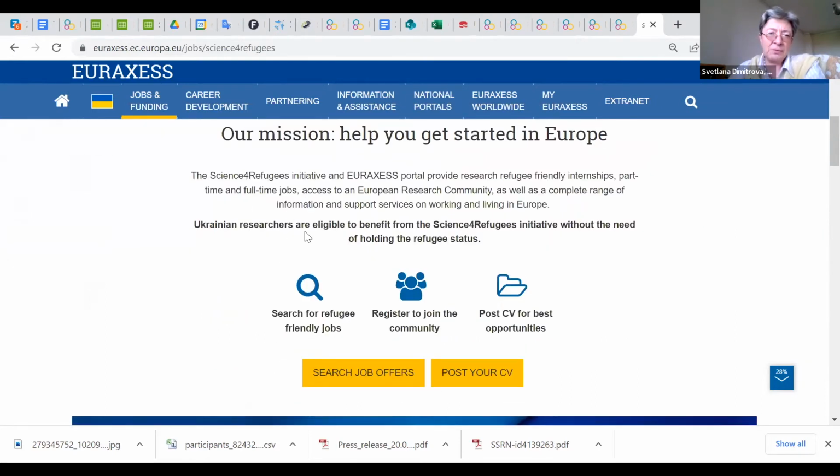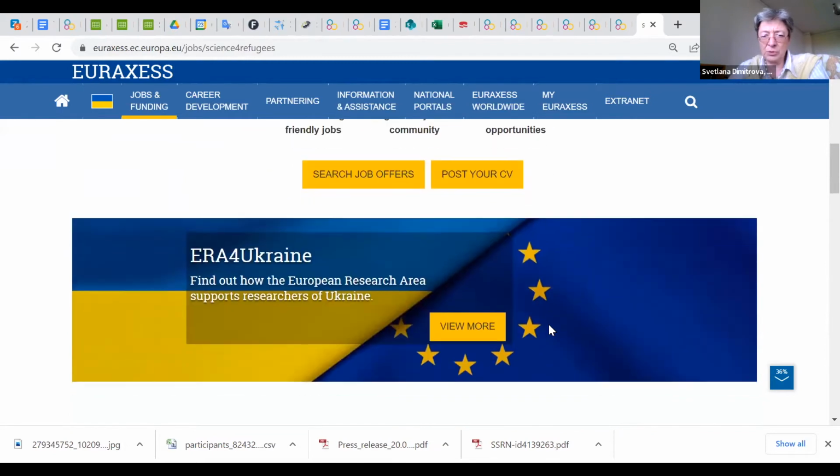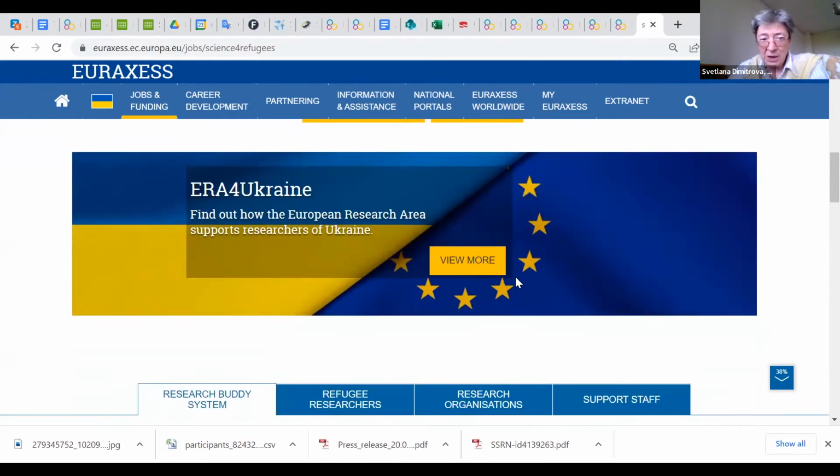So what can you find on this section that is for refugees? They can search for jobs. They can register to join the community and to use the internal functionalities of the portal. They can look for a buddy and they can post their CV for looking for the best opportunities. Just right after is the link to the ERA4Ukraine initiative.